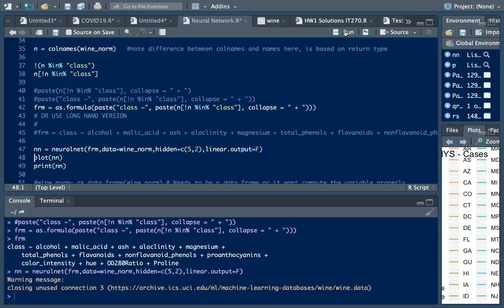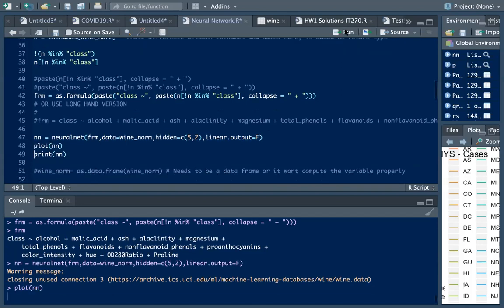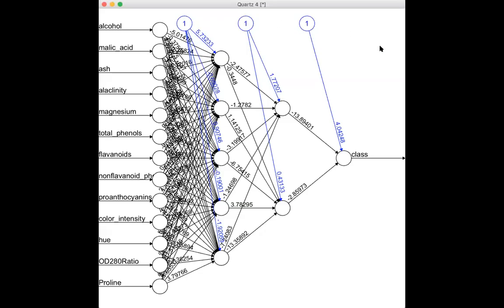And now what we're going to do is, don't worry about any warnings that you get. Closing unused connection. Oh, that's something different. We're going to run the plot. And you can't see the plot, so let me show you the plot, because it opened up in another screen. And there's the plot.